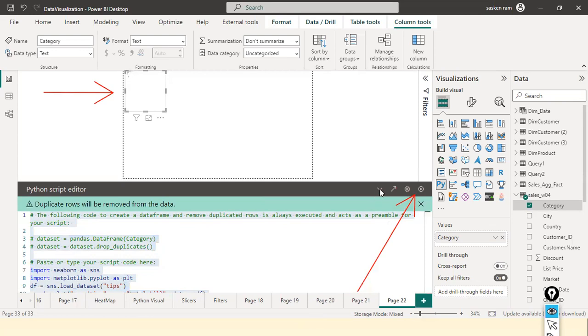So I'm going to click on the drop down here so that it will get minimized. Since it is loading, duplicate rows will be removed from the data. Okay, fine. This is pretty simple, the Python visual.